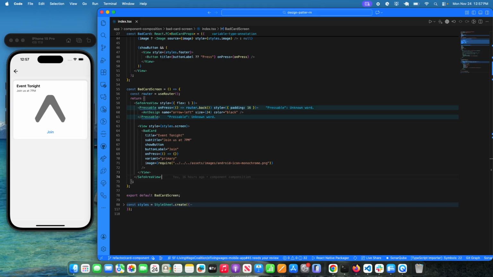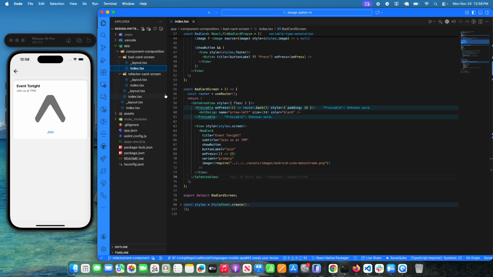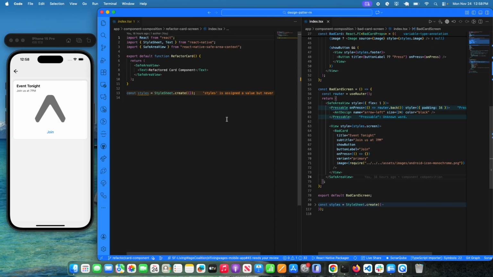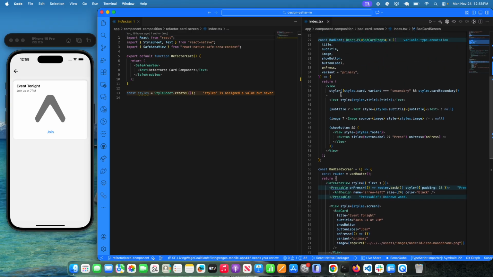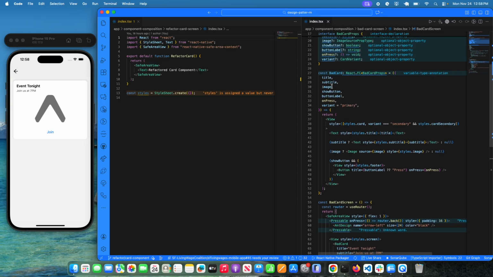So let's refactor this code. I'm going to open this, and by the way, you can find this code in my repo. The link will be in the description. I will have this code side by side so we can notice the difference. We can compare and contrast.